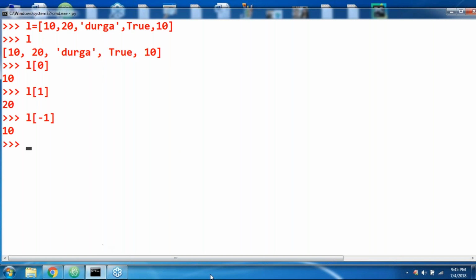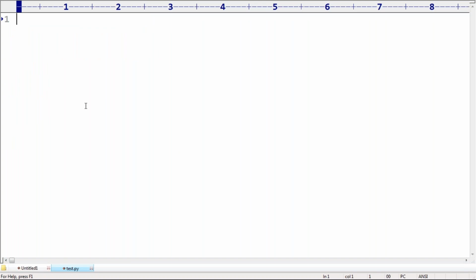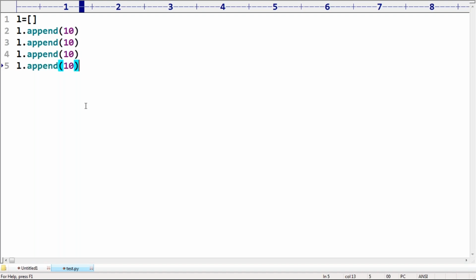So when we should go for list data type, what are various important points? Just have a look once. I'm taking L is equal to empty list. Observe carefully, sir. L dot append of 10, if you want to add objects. L dot append of 10, L dot append of 20, next L dot append of Durga, L dot append of none, a None value, now a True value, and next L dot append of a certain value.